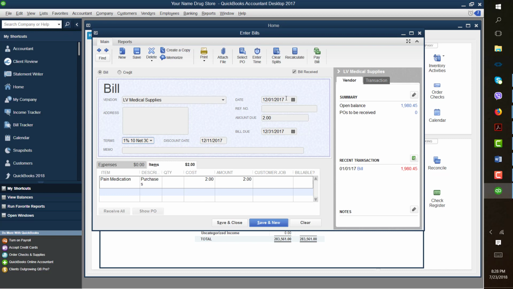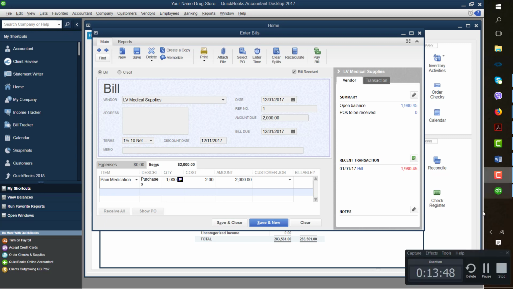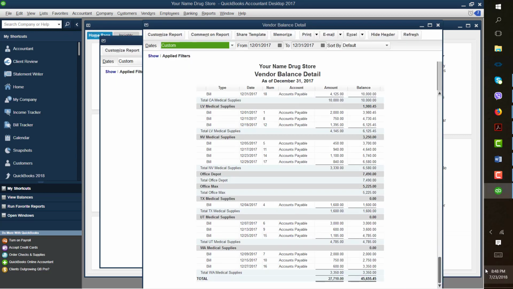So click that, and if you enter your quantity of 1,000 at the unit price of $2 cost, you will see that you owe $2,000 to Las Vegas Medical, and that is in reference number 1. Save this in new and go to the next. So record all your December transactions.